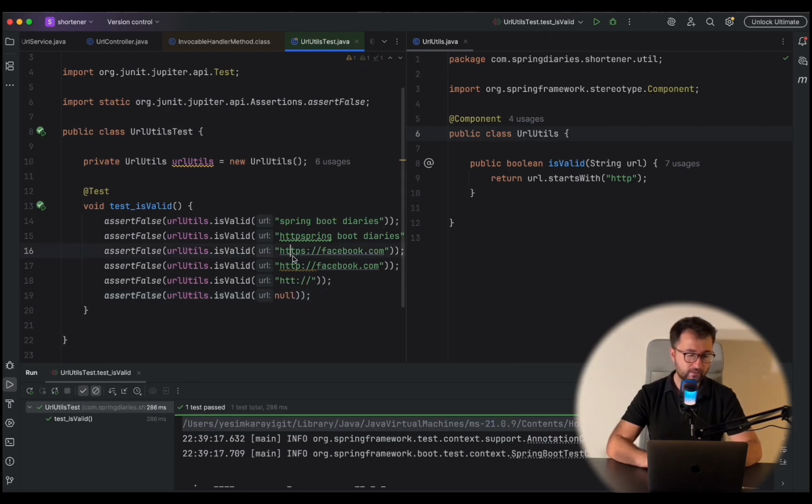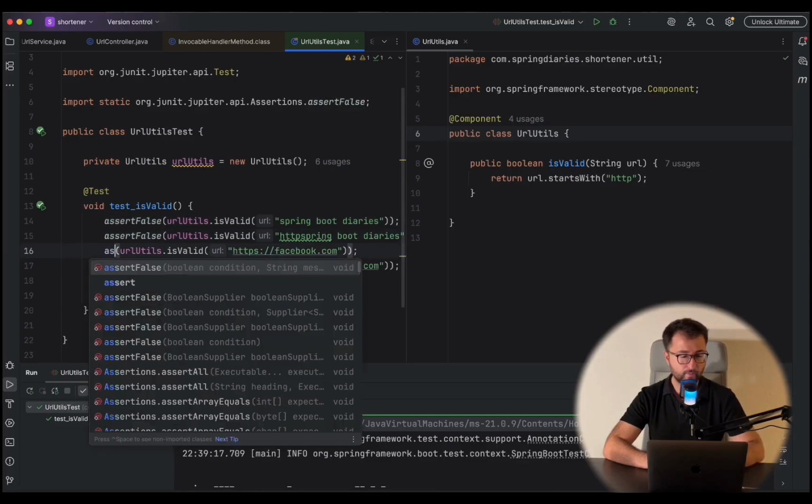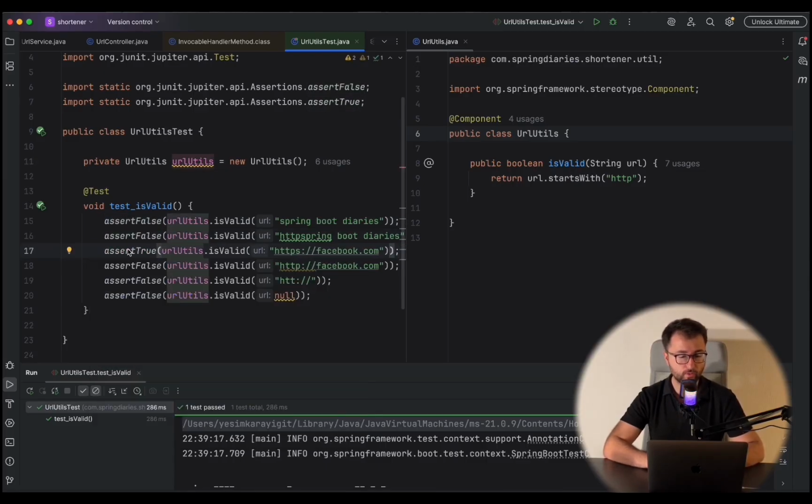Now, before running this and seeing that this fails, I'm going to fix my assertions. So first of all, I want this method to return false when this parameter is given. So this is going to stay assertFalse. And this is also going to be assertFalse as well. But for these two, I would like to assertTrue because these two are actually valid URLs.